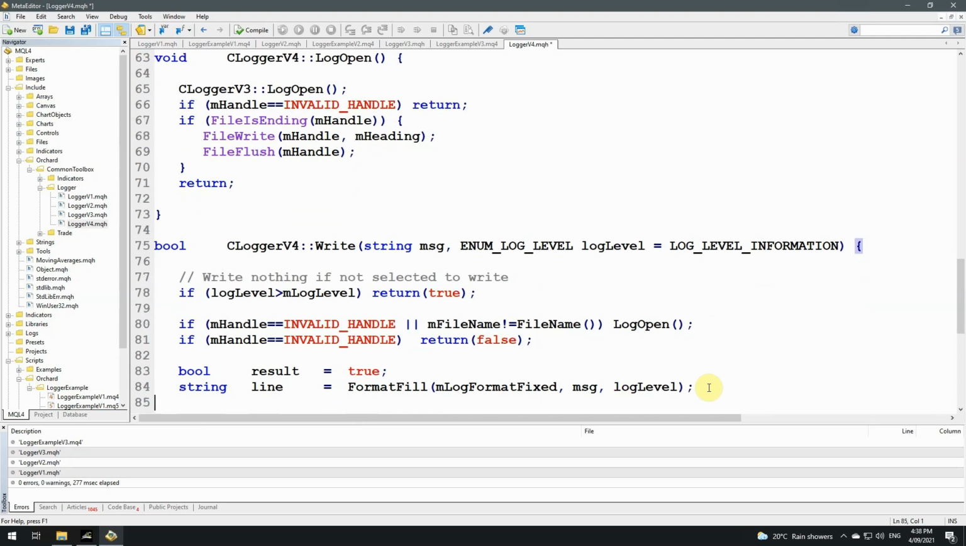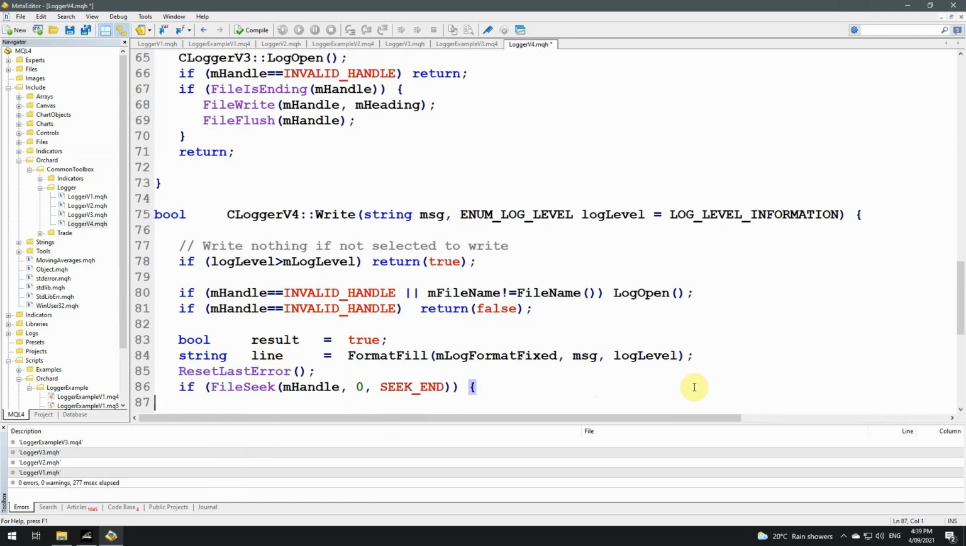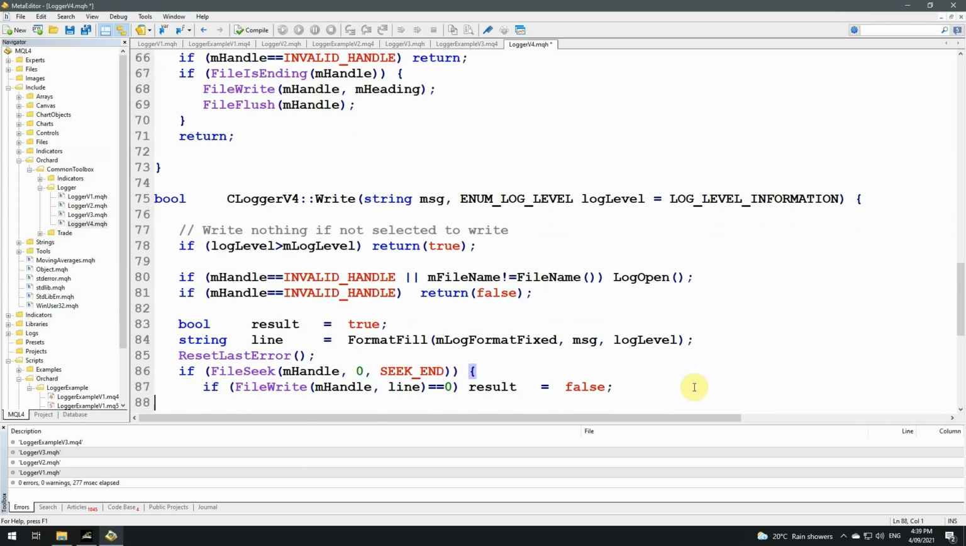I'm setting a Boolean value result to true, and I can reset that later if anything fails from here. I'm still creating line, but I'm using format fill, and that's why I need a new write function for v4, because I'm now setting the line value based on a formatted template. So I'm using format fill, using the fixed, which is the partially parsed template, and passing the message and log level. The rest of these statements are the same.